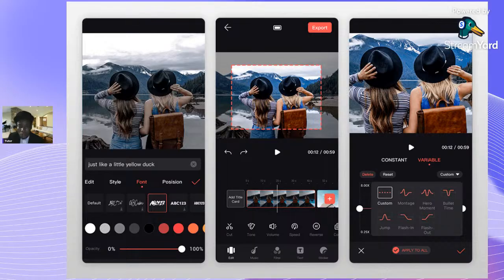Remember, we talked about filters. They can help you change the color tone of your video. They include beauty filters and cinematic looks. All right, and we have the adjust menu, which helps you to manually adjust the brightness, contrast, saturation, etc. And it is great for color correction.